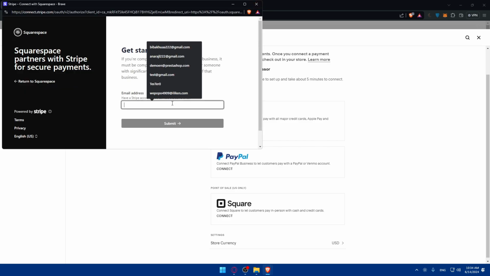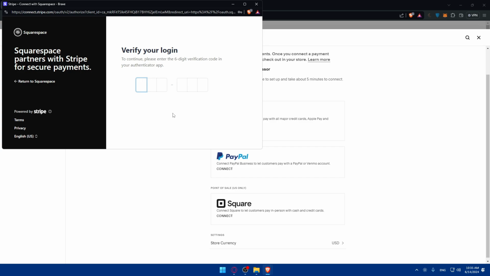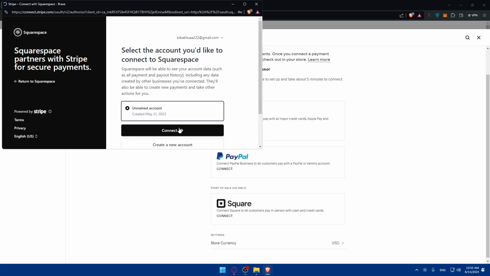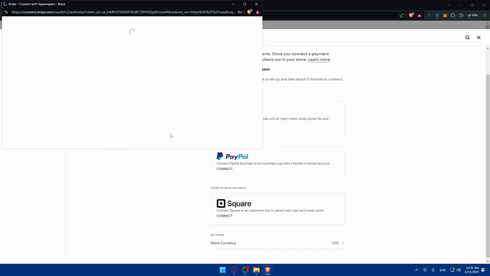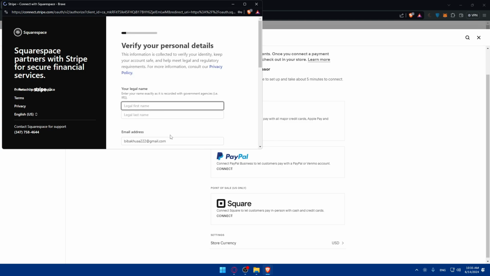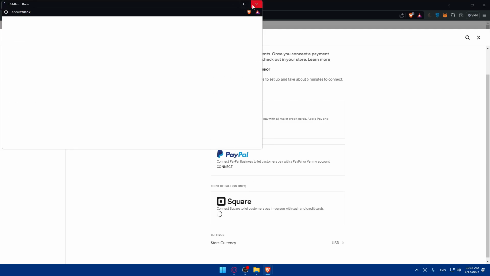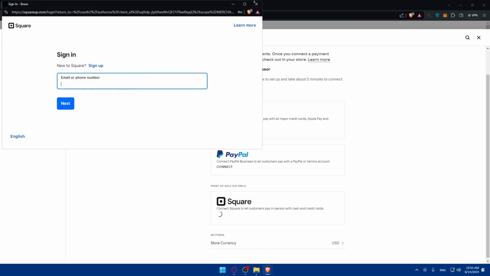So I'll go and do that in here. Enter this right here, and then I'll have to enter the password. Then I guess they'll need the code for my authenticator app, so I'll get that right here, and I should be logged into my account without any problems. So click on connect. Of course, if you don't want to attach your personal account, you can create a new account on Stripe and simply connect to it and fill in all the other information, and it should be connected right away. You can do the same with Square and connect to your account if you want to. Just fill in your information and you'll be good to go.